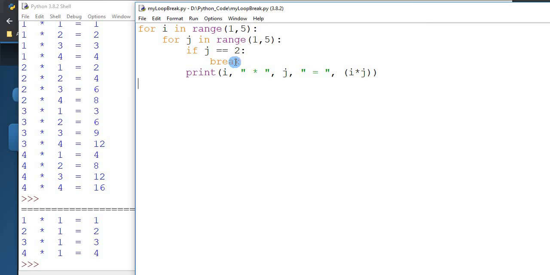From the earlier lesson, we know that the break causes you to end the loop and go to the line just after the loop. But in this case, since it is a nested loop, I will break from the inner loop, but I will still carry on with the next iteration of the outer loop.